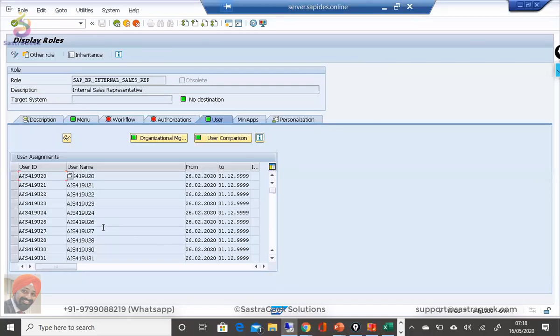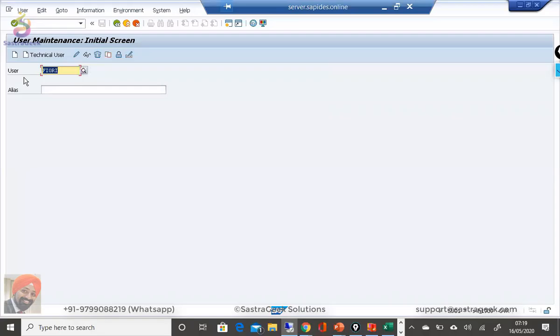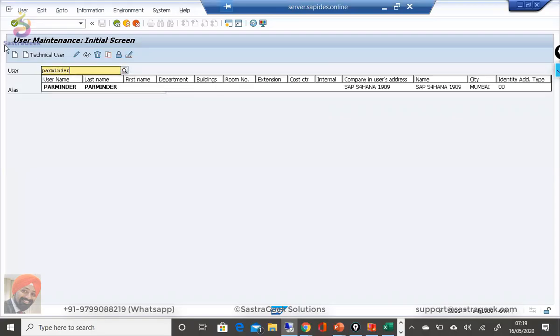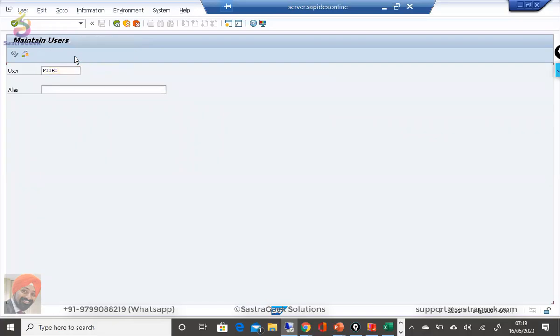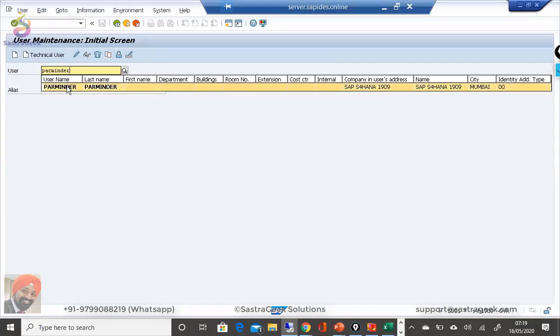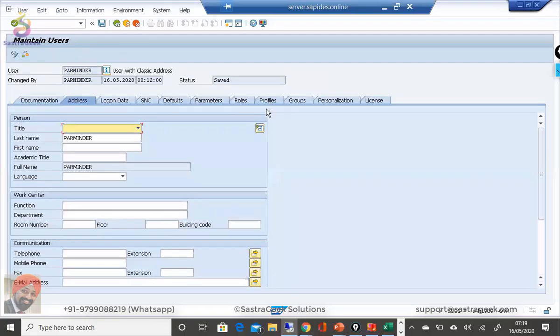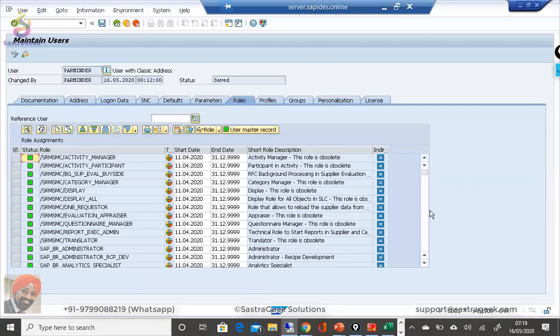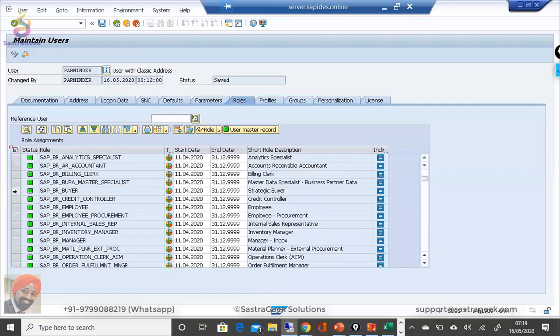Your backend role would already be there, so you need to go and add another role. When you go into SU01 with the user, let's say we check it. One user can be assigned multiple roles. The backend roles are already available, so you need to add the Fiori related roles here. You need to add these so that you can start using the Fiori applications.